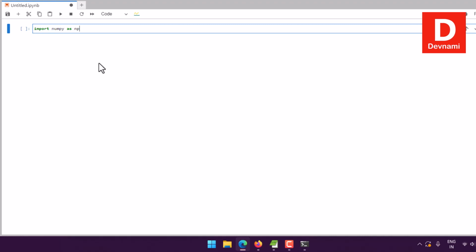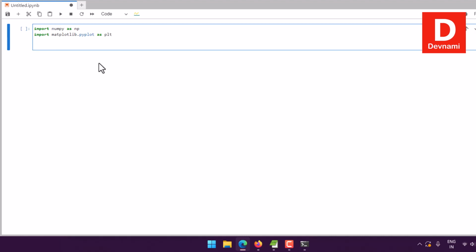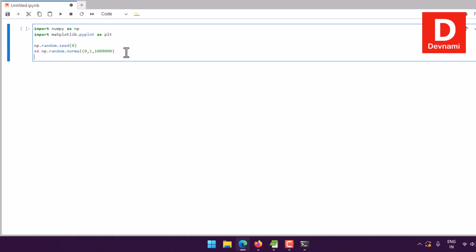import numpy as np. Then we will also import matplotlib.pyplot as plt. So we have these two things. Next, we can use np.random.seed, and then we will get values for x and y. With np.random.normal, we take values from 0 with an increment of 1 all the way to, say, 10,000 or 10 lakh. So we can think of such values.